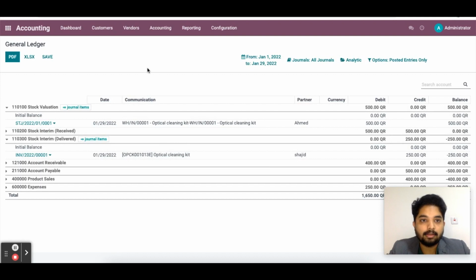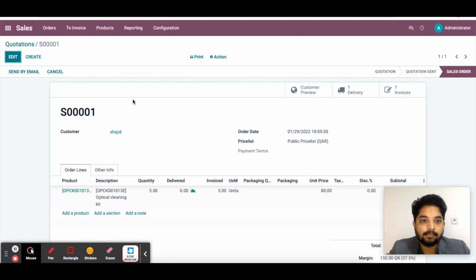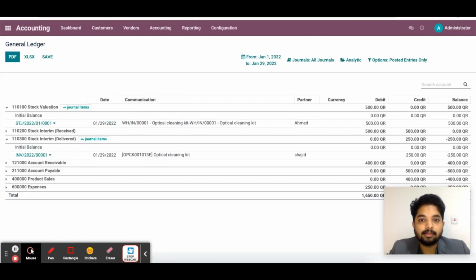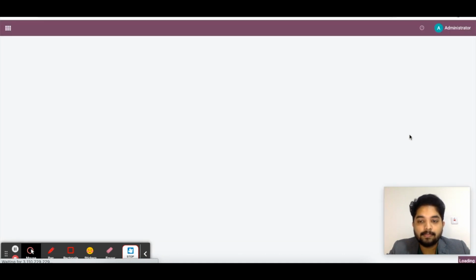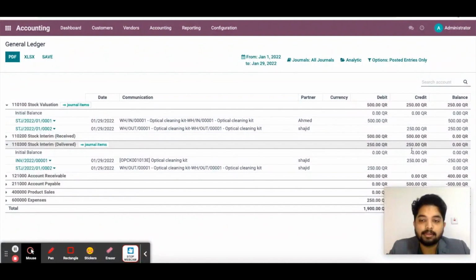So now once I go to the sale and do the delivery, I'll validate the stock. So at this time we can see that the stock interim delivered will get balanced to zero, and then from the stock valuation the corresponding amount will get credited based on the purchase price.